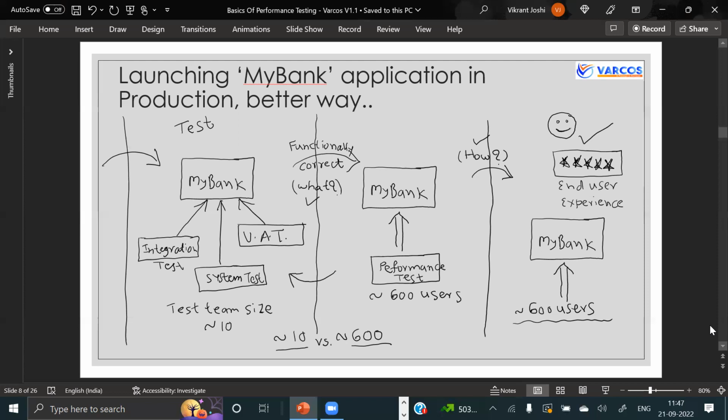Sir, I have one question. Sometimes it happens that when we transfer money and in between the server is lost, our payment gets lost in between, it doesn't get transferred. And we get a message that it will be credited within 24 hours. So is this related to performance as well?